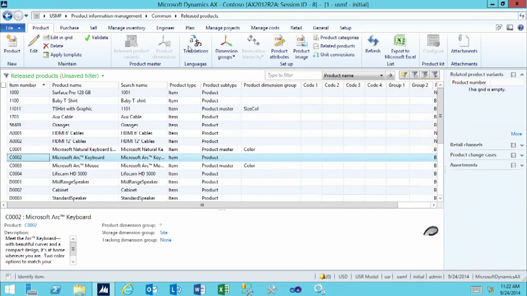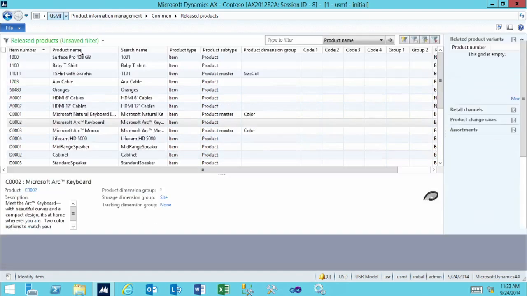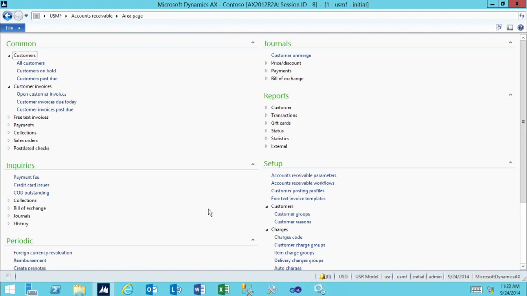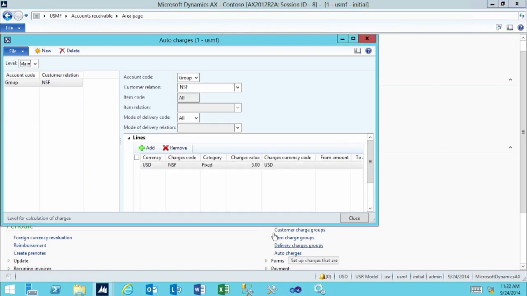To do this, we'll go back to Accounts Receivable and open the Auto Charges form, which is found underneath Setup, Charges, and then Auto Charges. Here we'll click the new icon to create a new auto charge. It's important to note which view you are looking at when you create the automatic charge. If the level is set to main, you'll be creating an automatic charge that will be added to the header of the sales order.